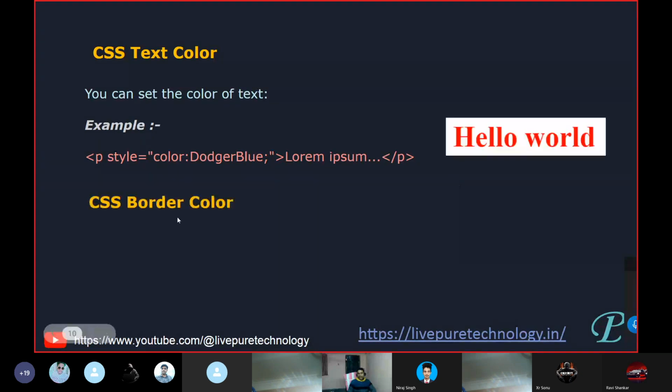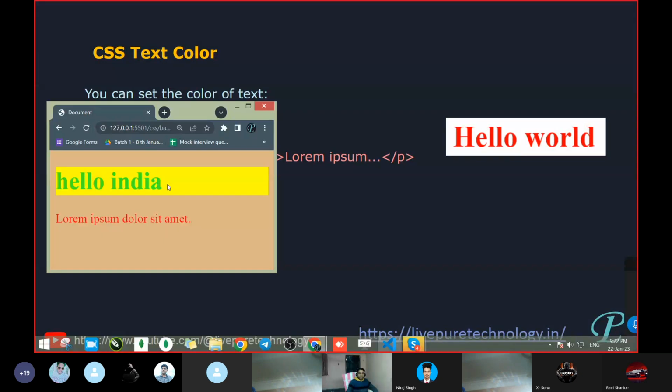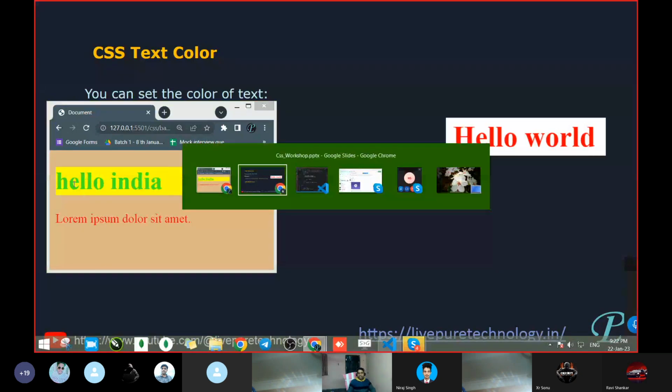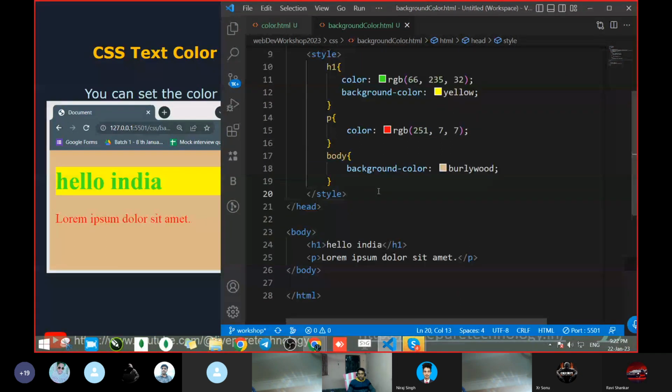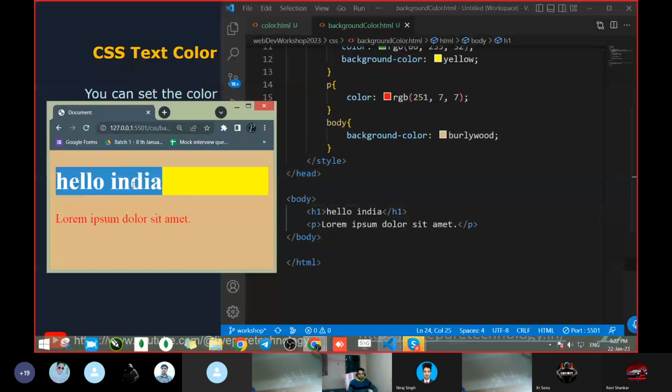Next, border. So what is the border property actually? So now we had written this hello India. Okay. My motto is to apply a border over this. Okay. How can we do it? Take care of this point because after this you will get one task. So just learn this properly. So what is our requirement? Our requirement is to put a border over this text. Okay. So let's see how we can do it.